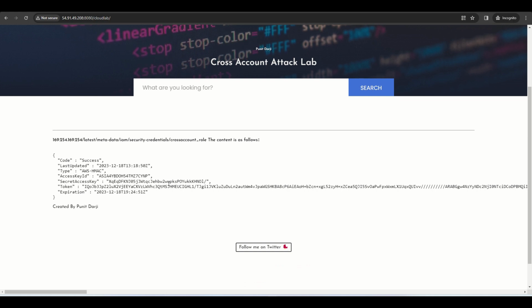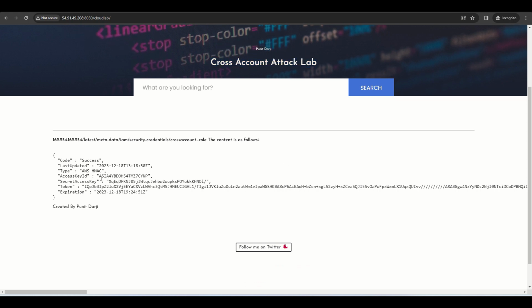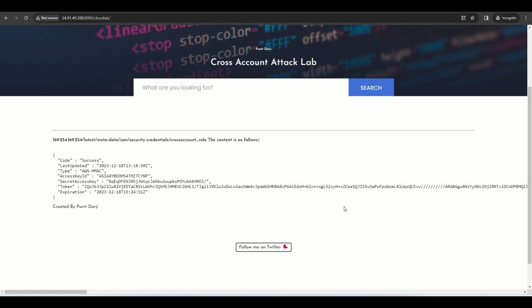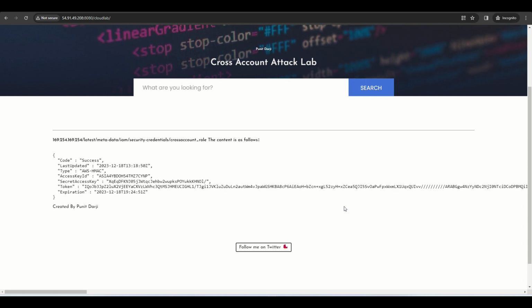So this is our lab for the cross account attack lab. I have performed the SSRF attack. For the SSRF attack, watch my previous videos. I have explained the SSRF attack and how to get the credentials. So here you can see the credentials: the access key ID, secret key, and the token. So let's configure the profile. Let's run aws configure and give the profile. I am giving the profile name cross account attack.